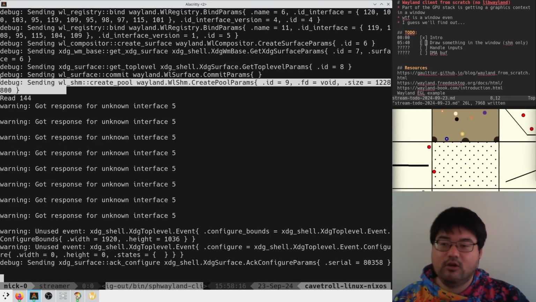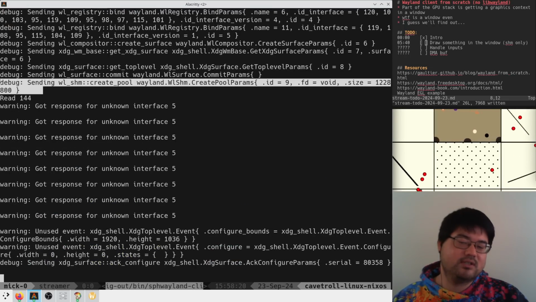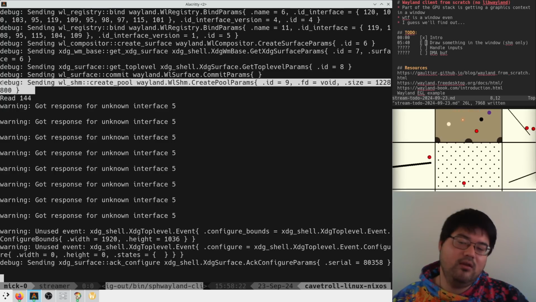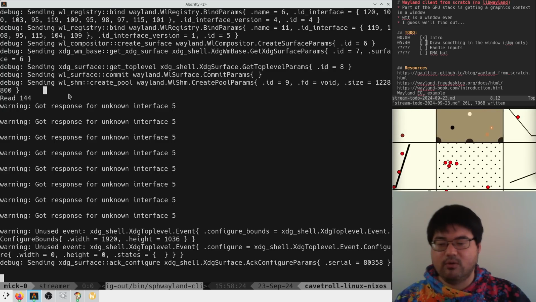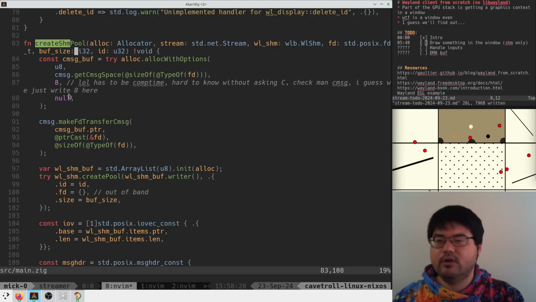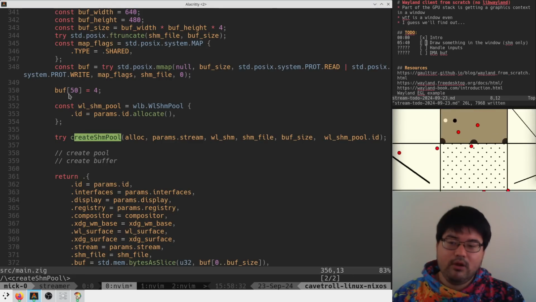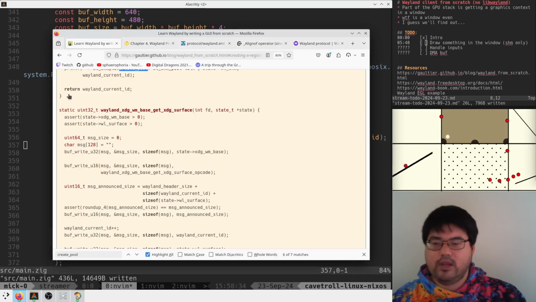And we can see sending create pool. Oh, I guess he says sending when we don't actually send, which is kind of funny, because he's assuming that the writer he's writing into is something that's sending, but we're just a generic writer. Okay. So we created a shared memory pool. Let's create a buffer now.